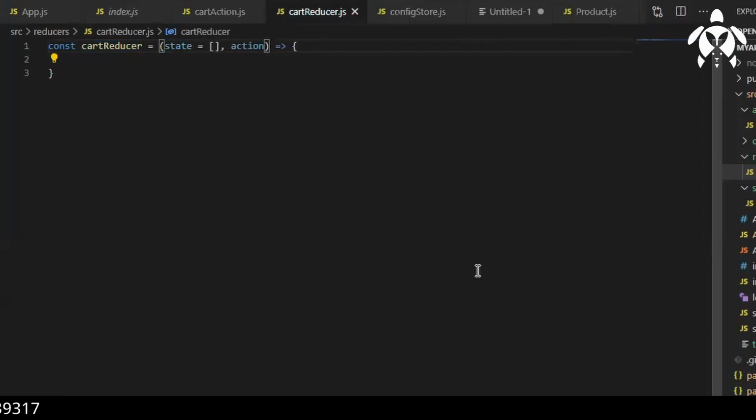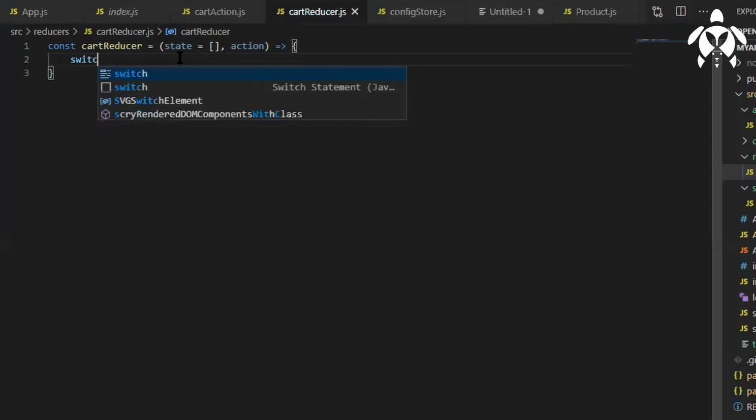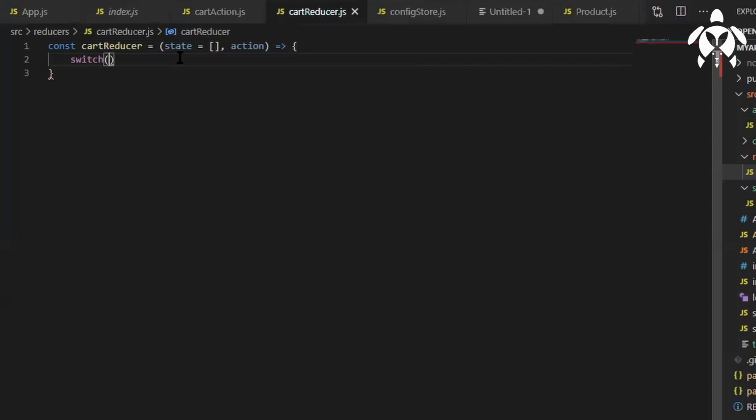We give a default parameter. When there is no value assigned, you need to handle it with the empty array. That's why I'm giving an empty array. If there is no state given, then the empty array will be assigned to this state, right? This is the extended parameter handling method which we saw earlier also in ES6, I guess.